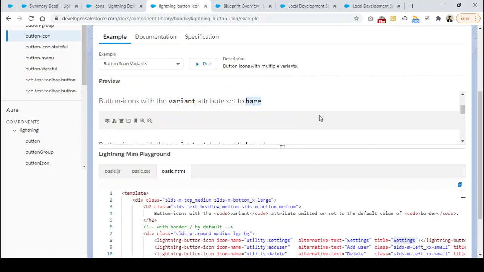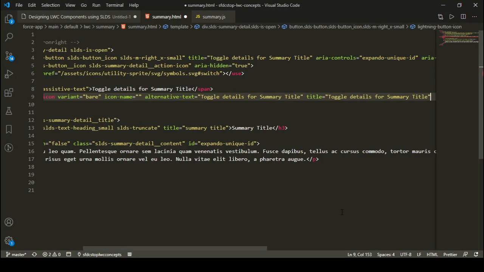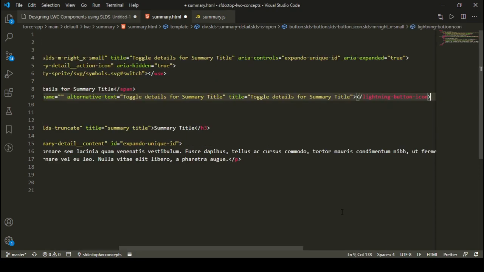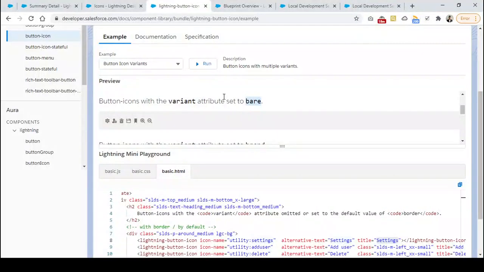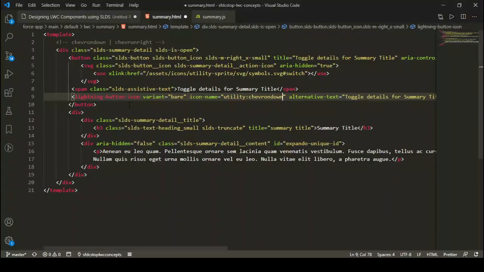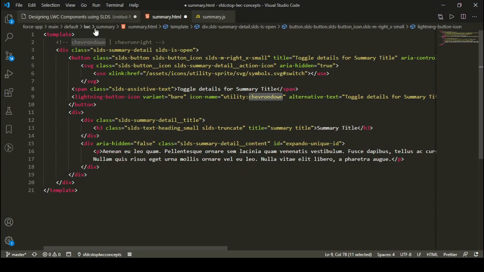And I think apart from this, we can have a title as well. So simply I can specify the same text in the title as well, right? And I think that's it. Okay, so the only thing remaining is the icon name. And in case I want to specify a chevron down icon, I can specify it like this: utility colon chevron down. Okay, because it is the down icon from the utility category, right? So that's why I can specify it like this: utility colon chevron down. Because if you check out the documentation, you will see this is how the utility icons are being displayed, right? And in case I want to specify the right icon, it will be utility colon chevron right.